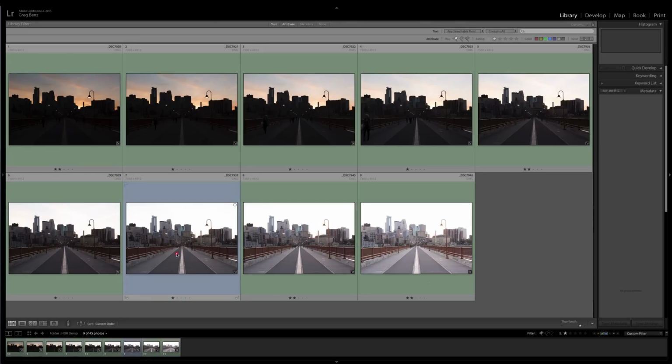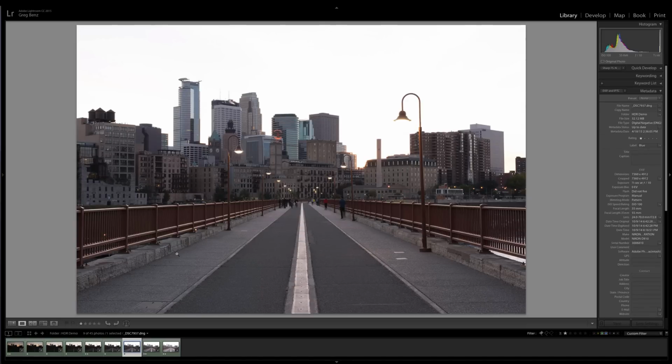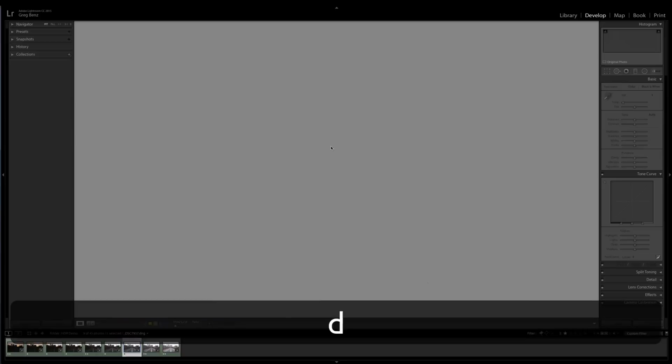For example, this shot here of the Stone Arch Bridge in Minneapolis, where the foreground looks great, but the sunset is just totally blown out. The sky's gone completely white, and there's really no way of bringing the detail back here.